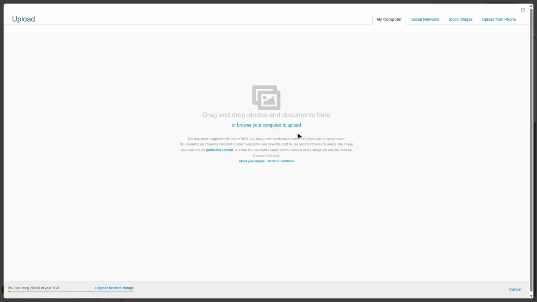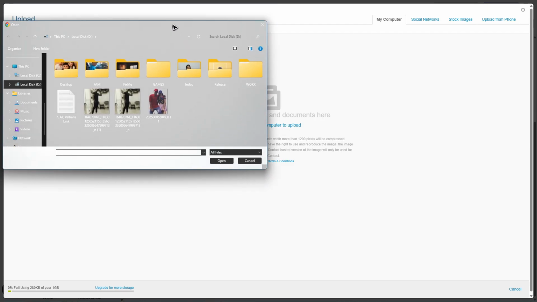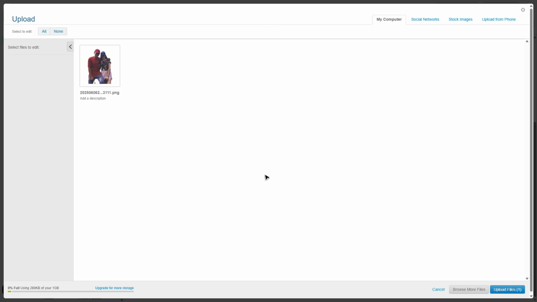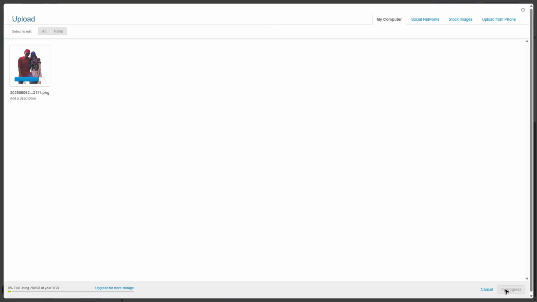Click on upload and this window will open. Wait for it. And you can now go ahead and click on the blue button right here. Just click on it and then add in your image. For example, this one. I'm going to hit on open and then hit on upload.